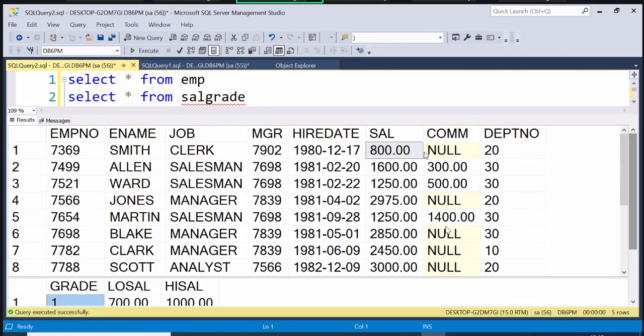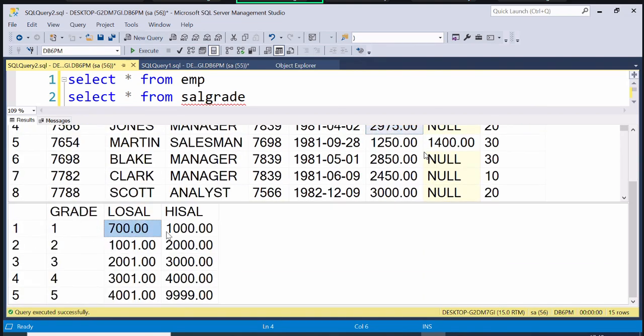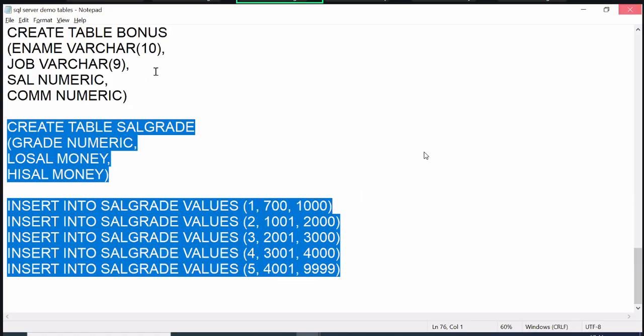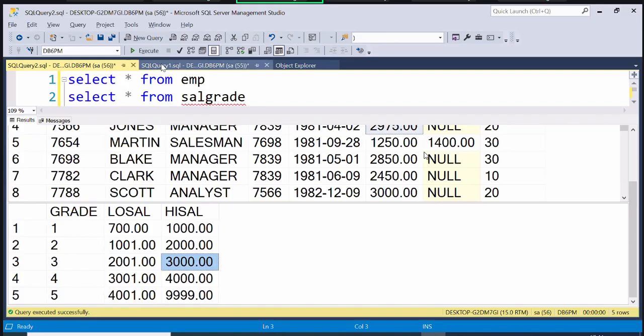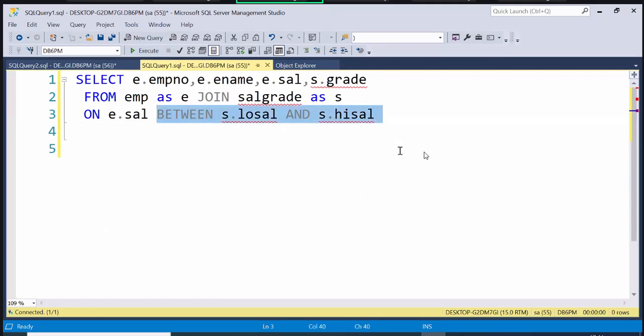Let's take another one. Suppose 2975, Jones. His salary is 2975. Is 2975 between 700 to 1000? No. 1000 to 2000? No. 2000 to 3000? Yes. So the grade is 3. It goes to each and every salary and checks which low sal and which high sal the salary is between.